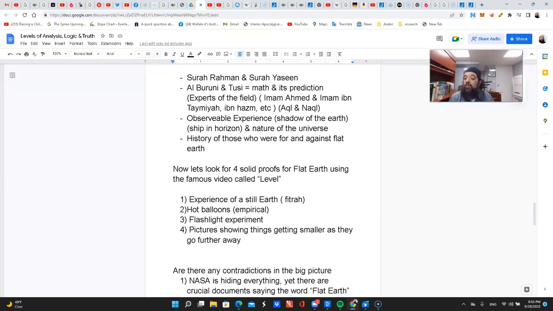The people who were against flat earth developed no sciences based upon those principles I mentioned right now, that you have to have a field like Tajweed. Well, where is it based off? What is it called? What is its name? Right? Nobody said, okay, we're going to make a flat earth subject, and this is what it will be called. Okay? Now let's look at the four solid proofs of the flat earth.